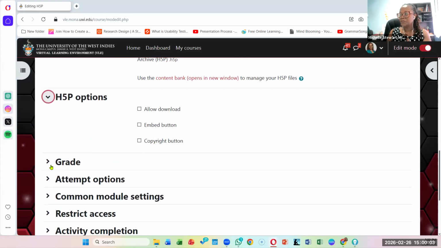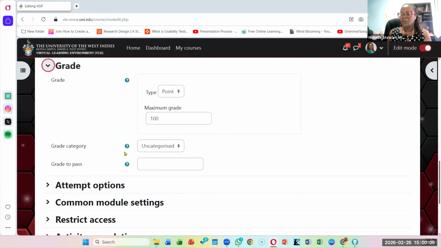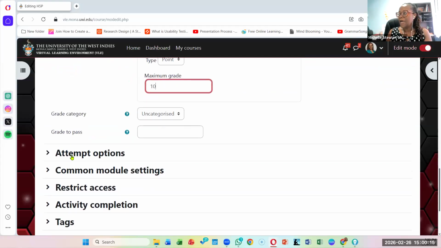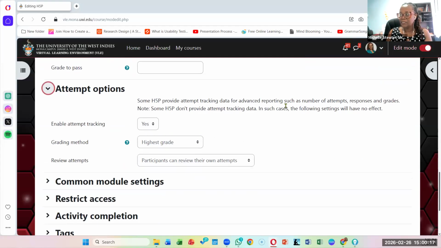If you're going to put in options, you can decide on a grade. Now, I did say that you can lock it into the grade book. So I am going to assign a grade, and the maximum grade that students will get for this will be 10. And I can decide my attempt options. So I'm going to enable attempt tracking, so you will see what that looks like.